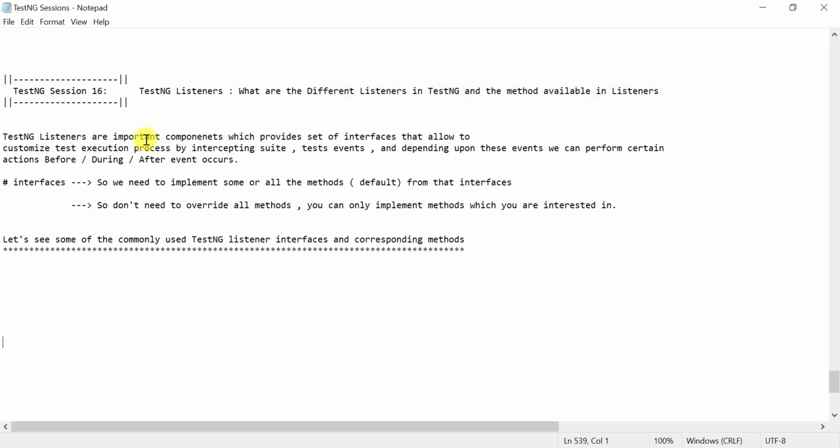TestNG listeners are important components which provide a set of interfaces that allow you to customize the test execution process by intercepting suite or test events, and depending upon these events we can perform certain actions. Those actions you can perform before, during or after the event occurs. So these listeners are going to listen to the events of, let's say, a TestNG method. Depending upon the events we can perform certain actions as per our requirement, before, during or after the event occurs.